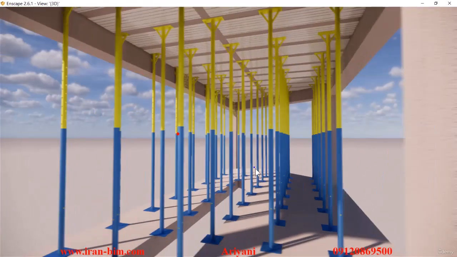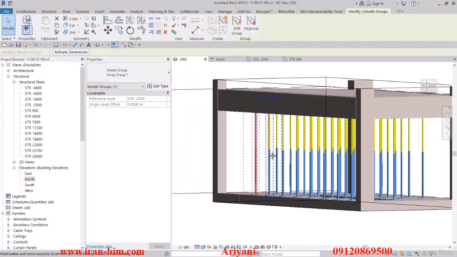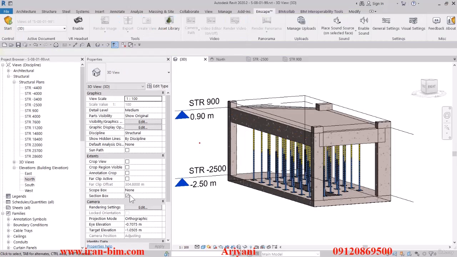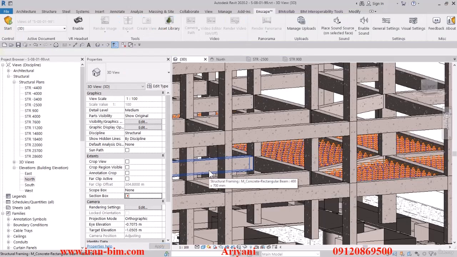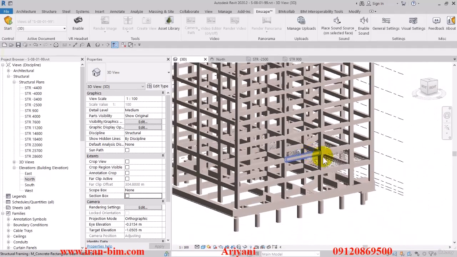So up to this point, we've discussed the modeling of beams, the tie beams, and other cases like these. And for example, other parts like slab and polystyrene. So here I'll uncheck the section box, and we've also discussed how we can link up the columns and the floor and the slab as well.